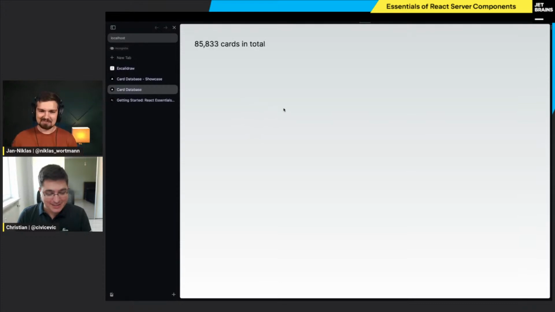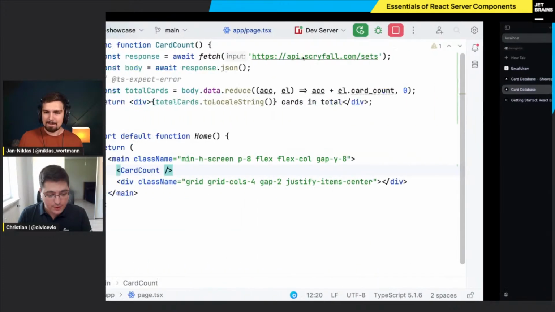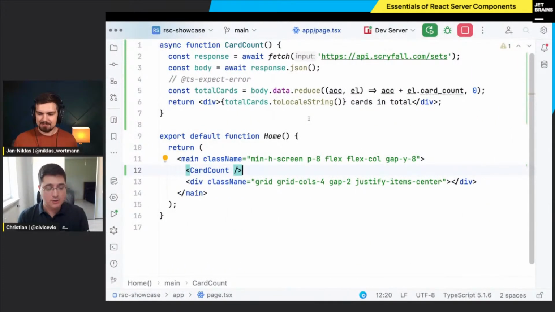So let's see whether this is working. I've just hard refreshed this page, and now we can see that we have a response here. So let's get back into the code and discuss the new magic that is server components, because I've done a few things that are completely new to you if you have never used server components so far.